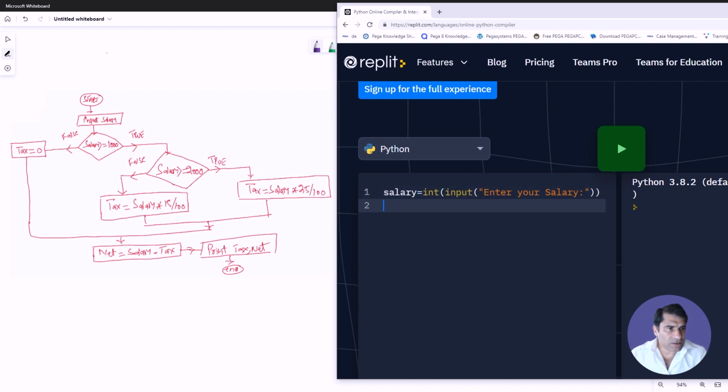After taking the salary, my friends, what do we have here? If you look at the flowchart, straight away we have a condition. So ask for the salary, and when the salary is entered, straight away check that salary. If that salary is greater than 1000, we need to write the code for that thing. We will check if salary is greater than or equal to 1000.